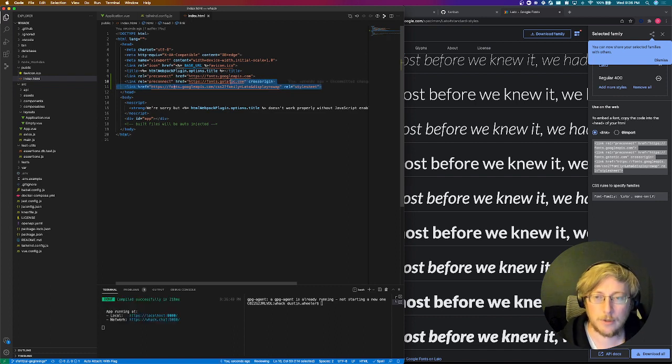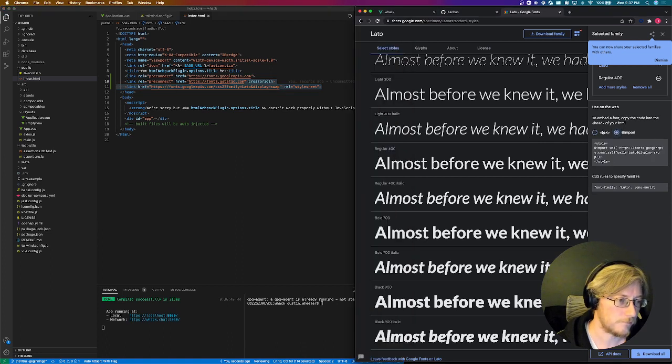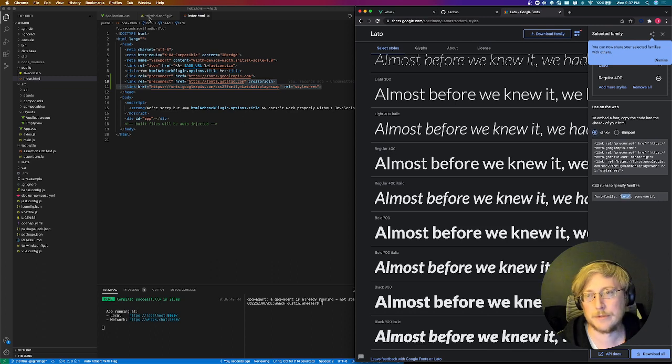Now, this is going to make a request out to Google to grab these fonts. You can self-host these. I'm not going to worry about that right now. It's not going to give us a whole lot of benefit. But if you had an internal website that you needed to self-host, you can totally do that. All right, so it's just Lato that we'll end up using.